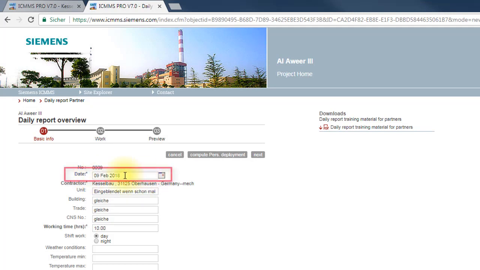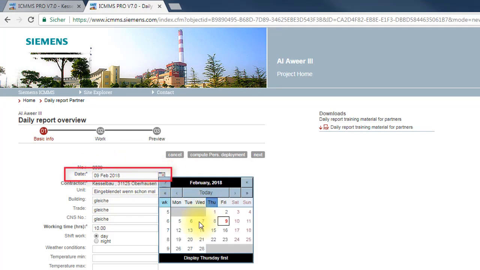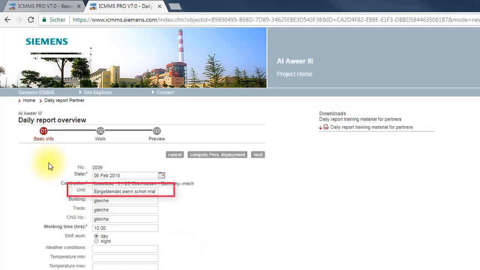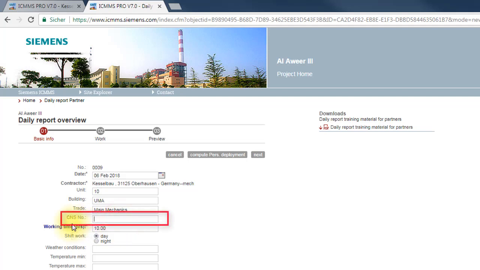What needs to be in the report? The date is pre-allocated with the current date at the time of creation, but can be changed as desired. The unit, this is the block number in the power plant which is necessary for multiple block systems. Building, the building or the areas where the work was done. Trade, the name of the assembly contract such as piping BOP. CNS number, the Siemens internal cost numbering system.